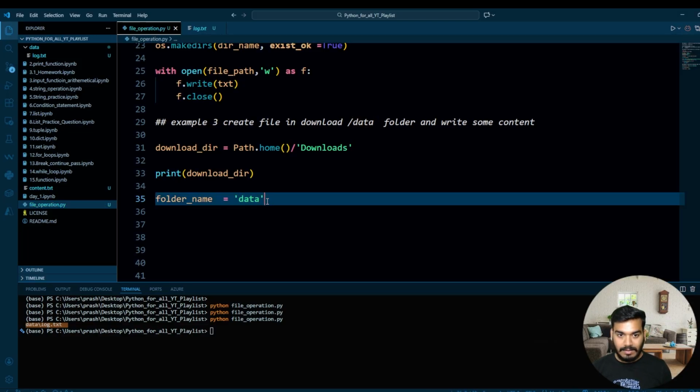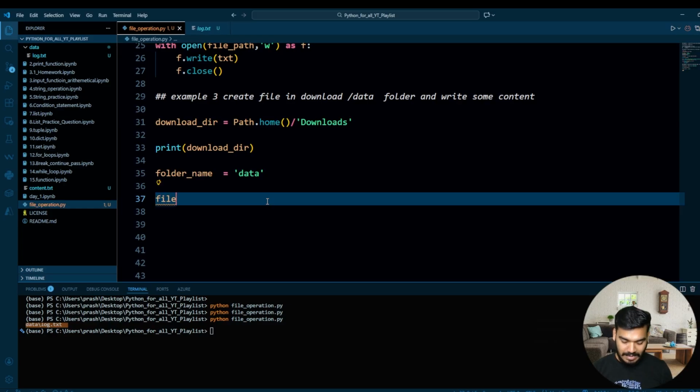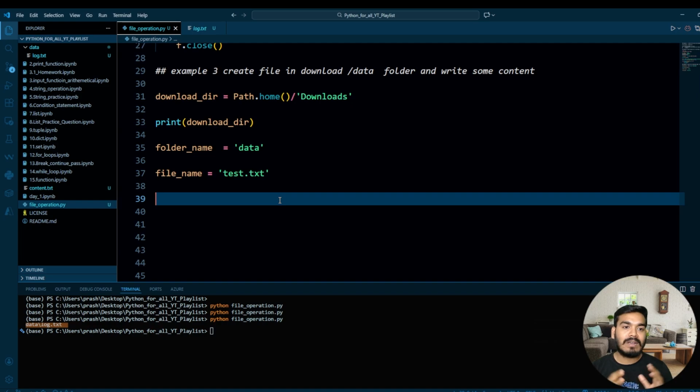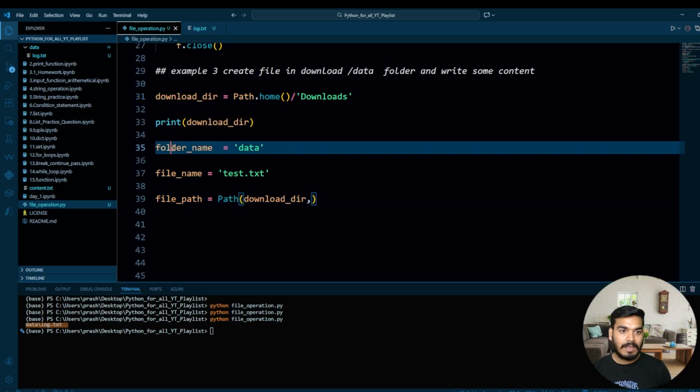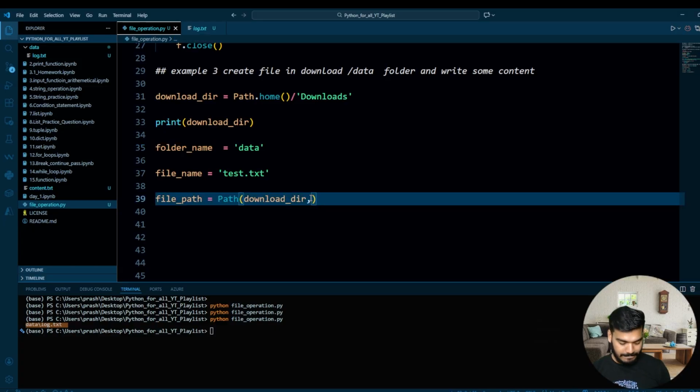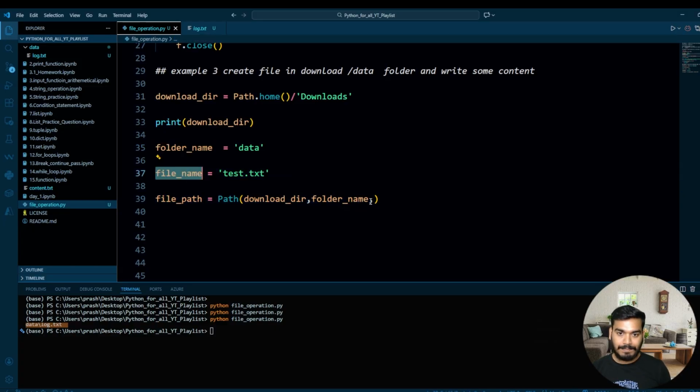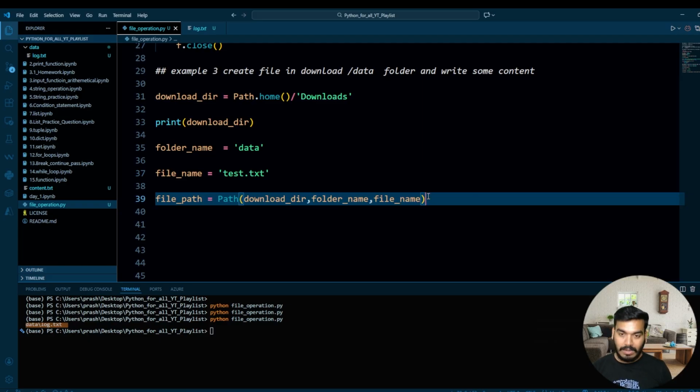okay, and then file name, file name equal to, let's say I will write over here test.txt, I have written. Now I need to make the complete path of the file. So over here file path equal to, I'll write path. Inside that you just pass this download dir, comma, folder name, comma, and this file name. Perfect. So this is going to give you the file path.